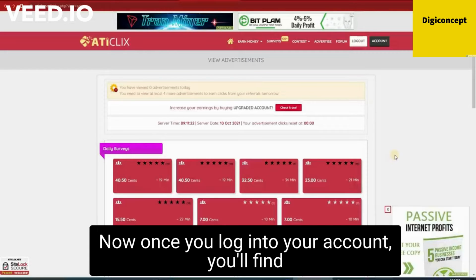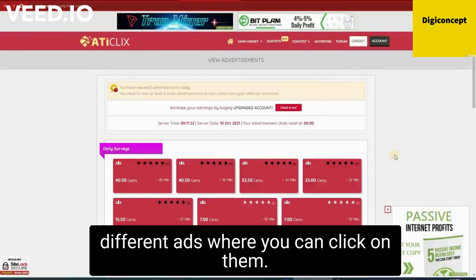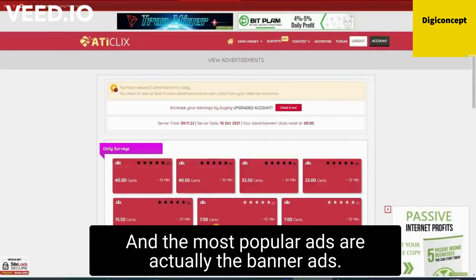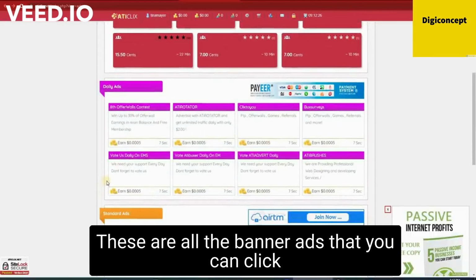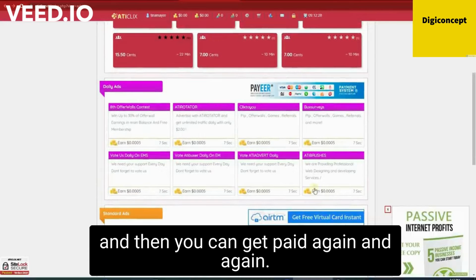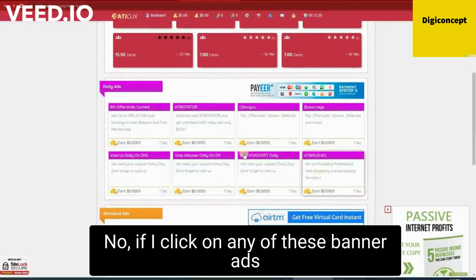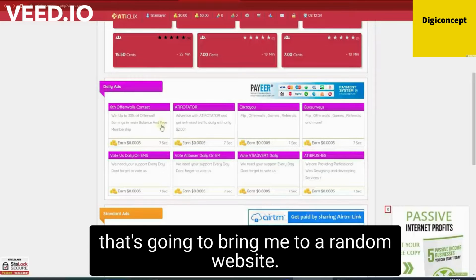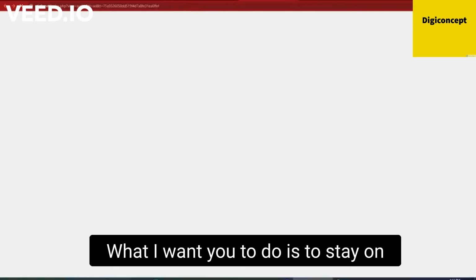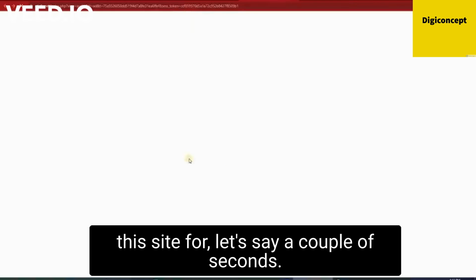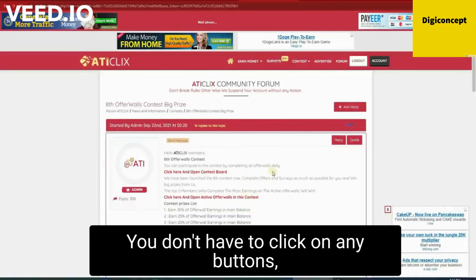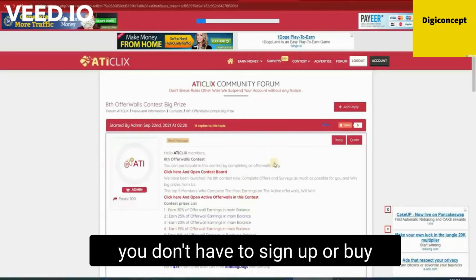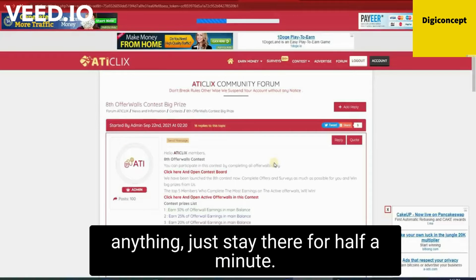Now, once you log into your account, you'll find different ads where you can click on them. And the most popular ads are actually the banner ads. These are all the banner ads that you can click and then you can get paid again and again. Now, if I click on any of these banner ads, that's going to bring me to a random website. What I want you to do is to stay on this site for, let's say, a couple of seconds. You don't have to click on any buttons. You don't have to sign up or buy anything, just stay there for half a minute.